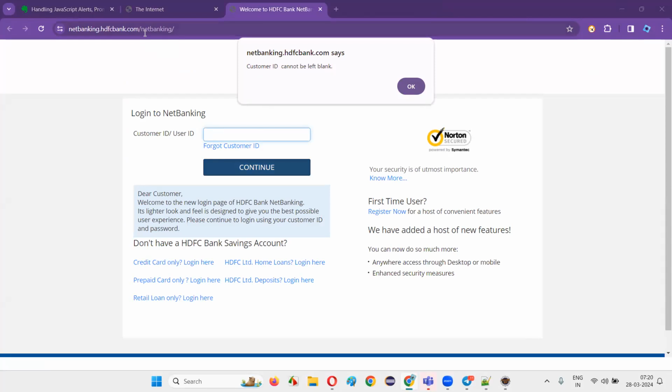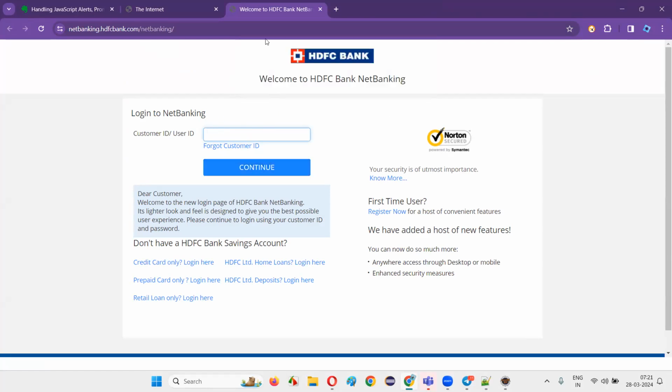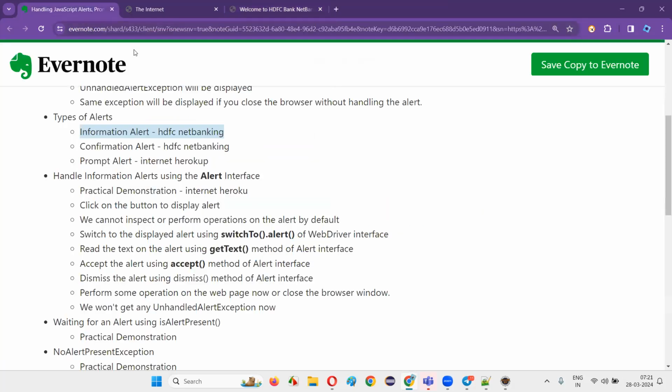On a real application like net banking also, in this kind of situation where you don't enter the customer ID and you click on the continue button, HDFC Bank gives you an information alert asking you to enter the details. Then the real-time confirmation alert, again on HDFC Bank, where will we get that confirmation alert? Let's see where we can get that.